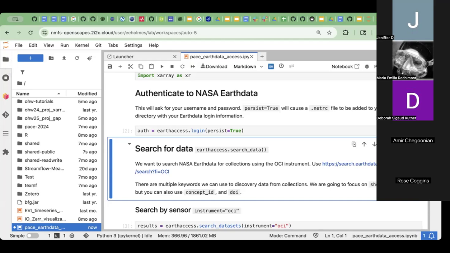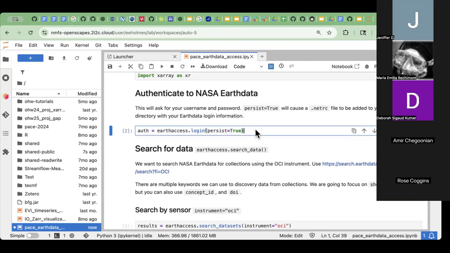How do we know it worked? Oh yeah, I know. It gets silent. It won't say anything. It will complain if it didn't work. That's a good question, James. Okay, and next time you run it, it will act just like it did for me. It'll be silent because it saved it to a netrc file in your home directory.